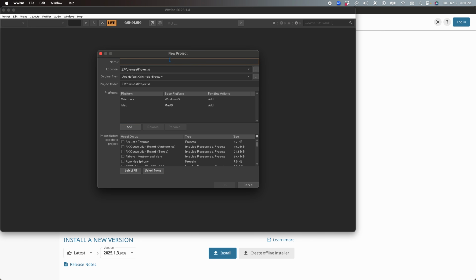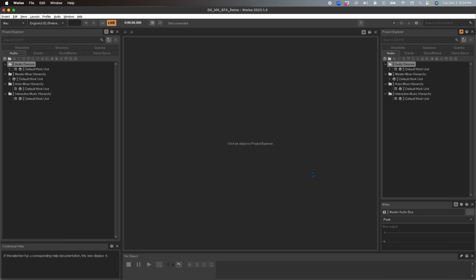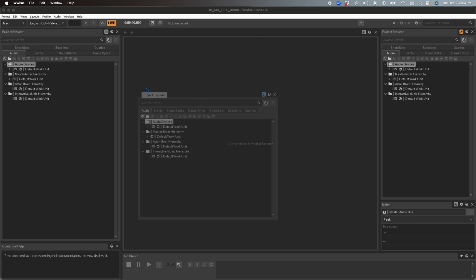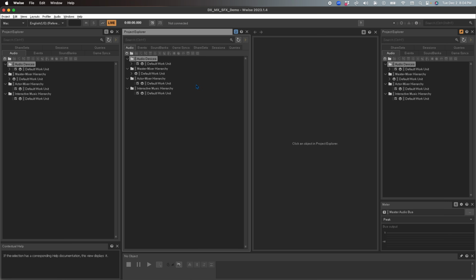So I've opened up a brand new Wwise project here, and I'm just going to name it DX/MX SFX Demo. Just something to notice here, my interface might look a little different from yours. It depends on how you set up your views. I personally like to have 2 Project Explorer tabs open so that I can see both the audio on my left and my events to the right, or whichever you want to see. To do this, just go up to the Views and select the desired view tab that you wish to add to your interface and just drag it on. An orange highlight should appear signaling that you can drop it there.